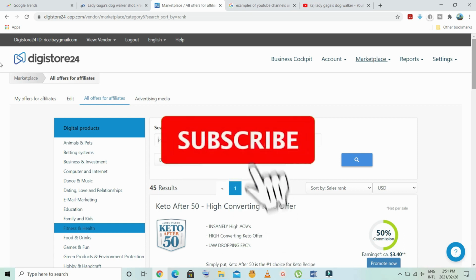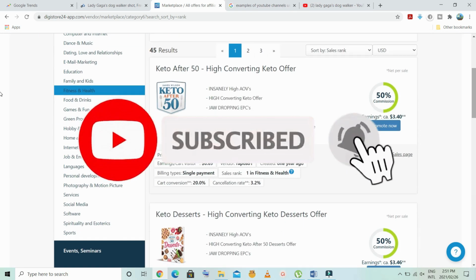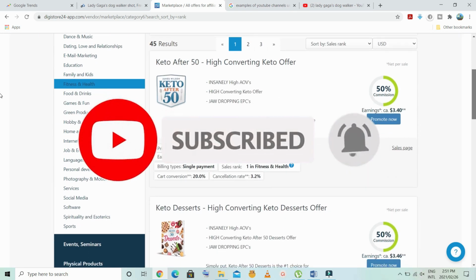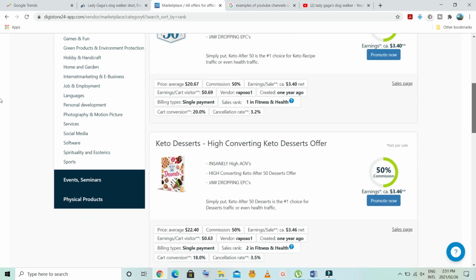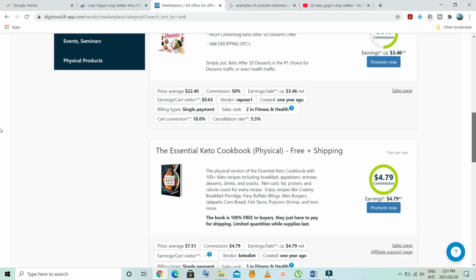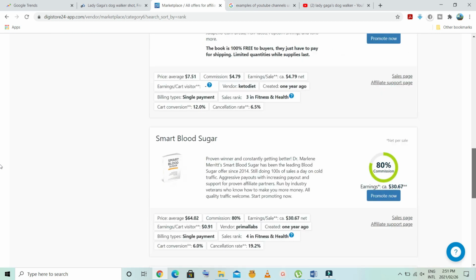$3.40 every time somebody buys. And here it says $30. This one says $30. That's a lot. So you just look for one that you think would sell the most, or something that you can sell the most. And what you will do now is click on promote now.